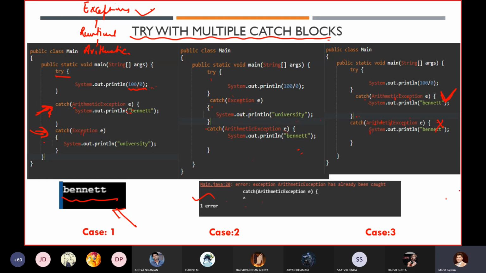Why will it execute this statement, right? Because of this conflict. So in these two cases, we will always get an error, which is: exception arithmetic exception has already been caught for this case, right? And here also, arithmetic exception has already been caught. Why are we getting this error?